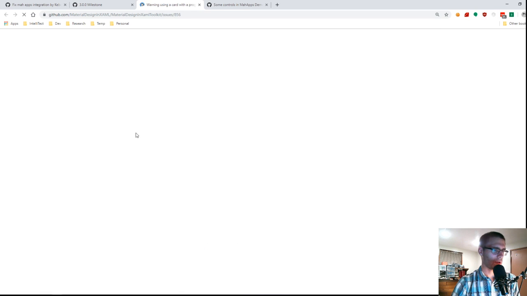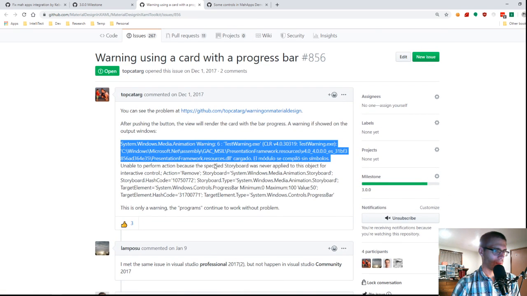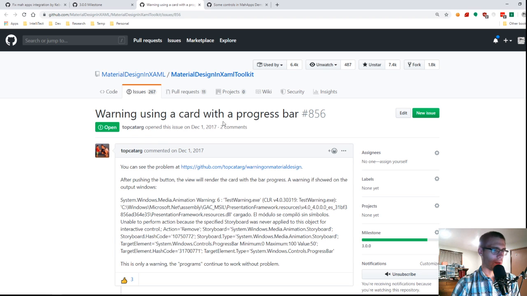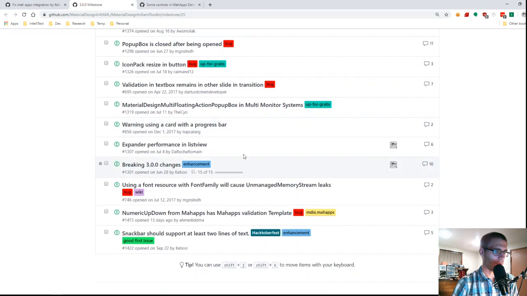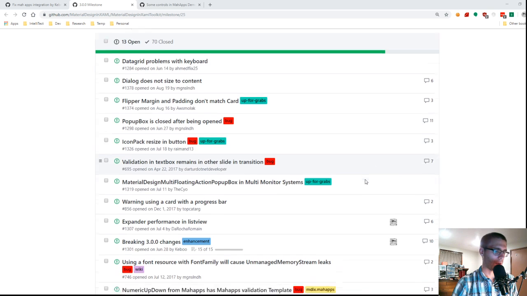Was this just a... Yeah, so this is warning on debug output. These should probably get cleaned up. So if anybody's interested in cleaning some of these up, let me know. That would be great. But I think 3.0 is probably going to remain fixed unless people report other issues.